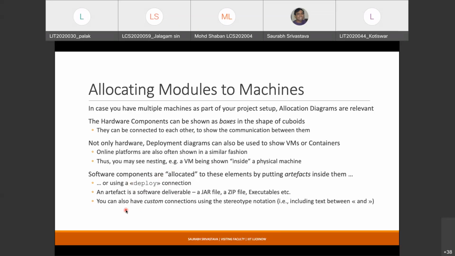And you can also use a number of custom connections if you feel that deploy is not really the right word. If you want to use some other word, there is a concept of stereotyping in UML. It is not just fixed to allocation diagrams. Stereotyping can be done pretty much anywhere in UML. What people do is they use two less than and two greater than symbols, and whatever you put between them acts like a kind of annotation, a kind of decoration.